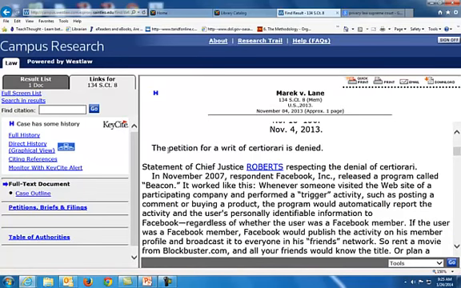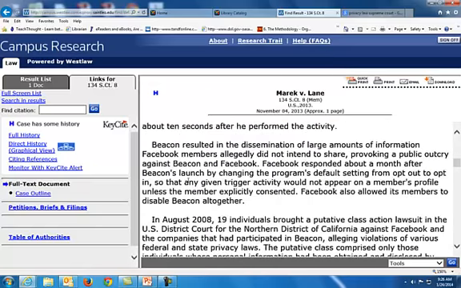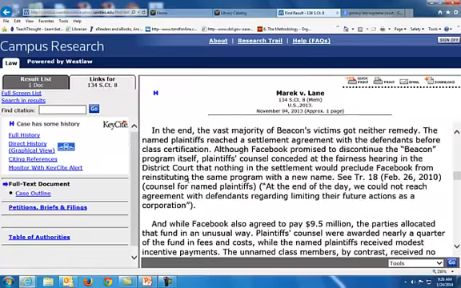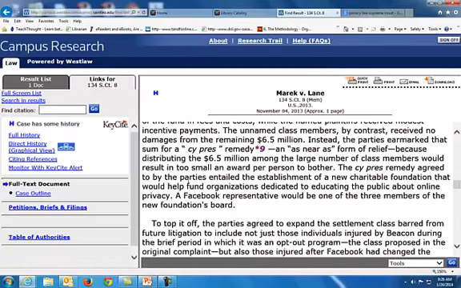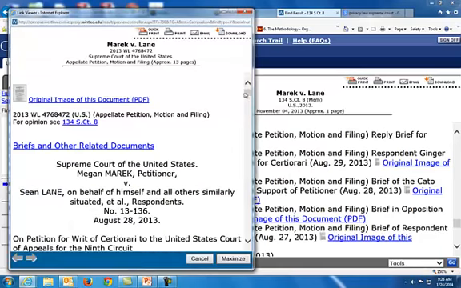The petition for a writ was denied. And so, in other words, the Supreme Court decided that they were not going to hear this case. You can look at some of the history and the justification of why they decided not to look at the case. And then you can click on some of the links below. But you cannot look at the original image of the document PDF.